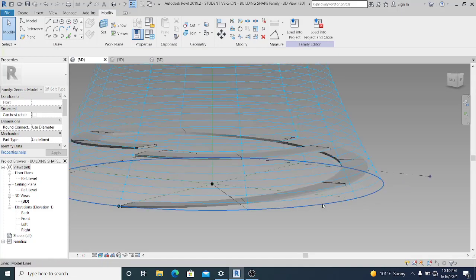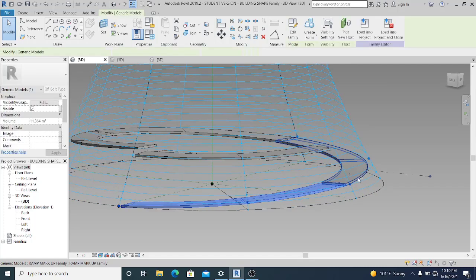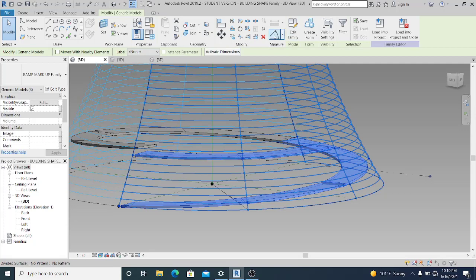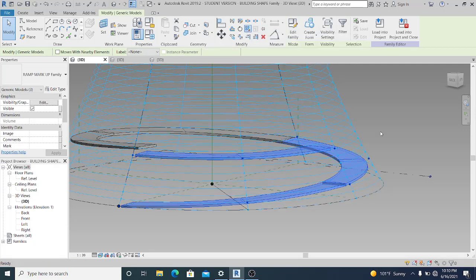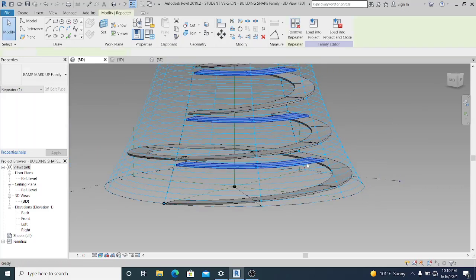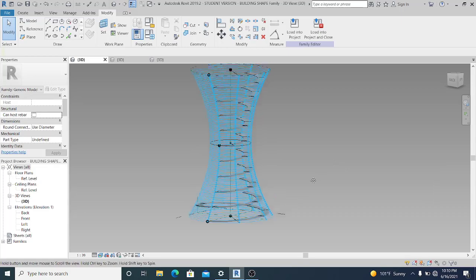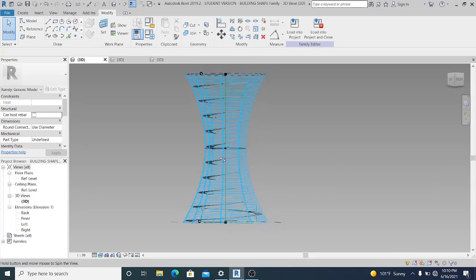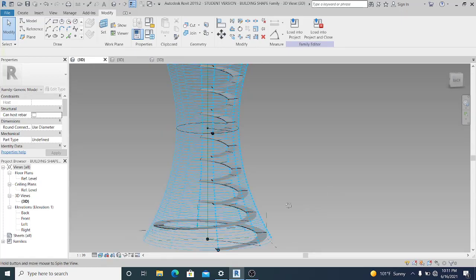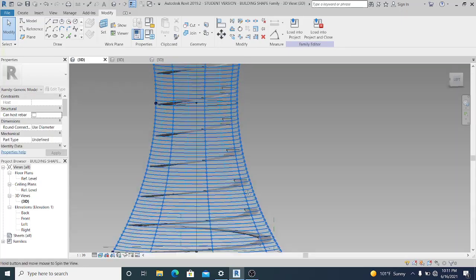Now, what I'm going to do next is to select these two profiles, including this base, then go into repeat. Okay, then select this and delete. So if you will see, this is already the part or the ramp of the other side.